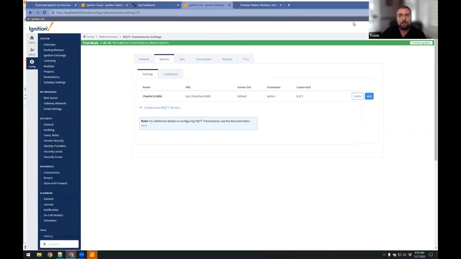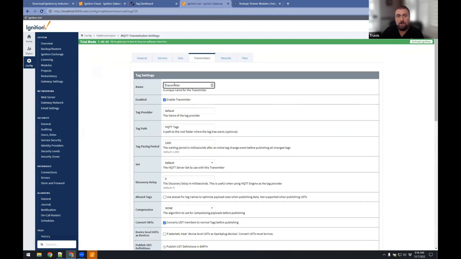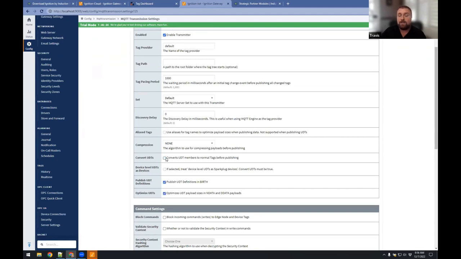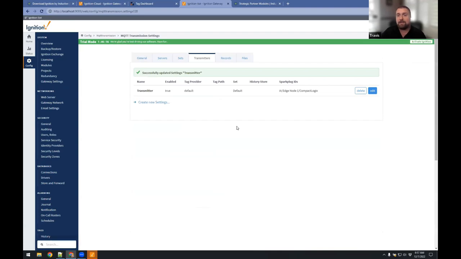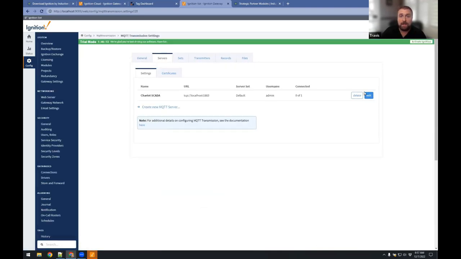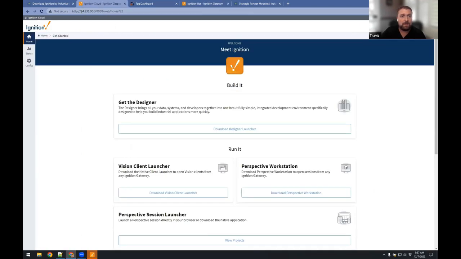So what we would do is simply go in, and I'm going to configure our transmitter to just point to our tag provider, the entirety of it. And I want to have UDTs being published as actual Sparkplug templates that are going to be up there so that we can know what that is. And I'm going to call this IA edge node one. This is going to be my CompactLogix device, let's say. And so that's the hierarchy of where it's being published. Then I go here, and I'll call this cloud SCADA or cloud broker. And it is going to be this IP address here.